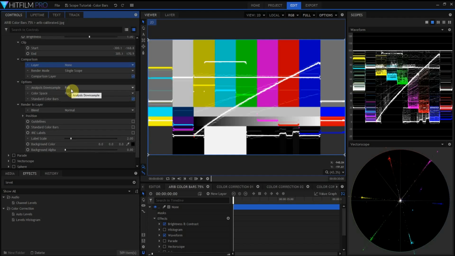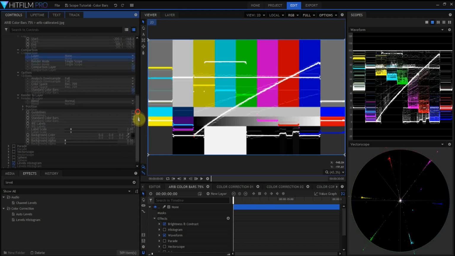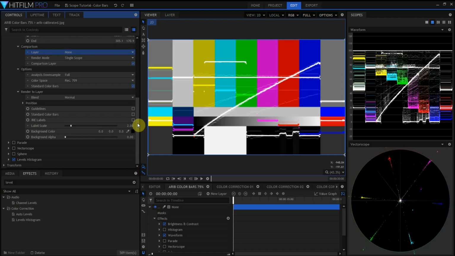Underneath that, I have the same options for analysis downsample, color space, and standard color bars that were in both the histogram and the scope's panel. Now if I come down to render to layer, I have more options that were not available with the histogram.